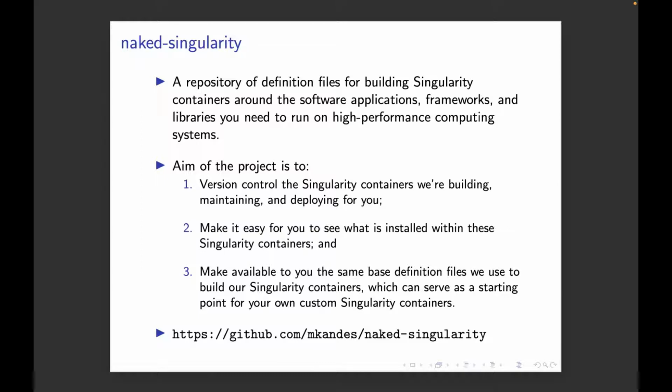The aim of this project is really just to share with other people, hey, this is what our custom containers look like. So it's an easy place for you to start, and I just want to make it available for people who want to build their own containers.